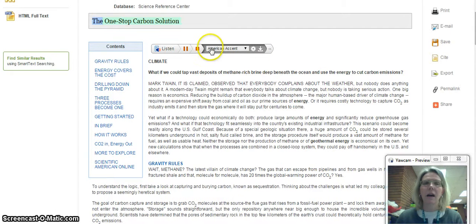That's a choice. The one-stop carbon solution. Climate. What if we could tap vast deposits of methane-rich brine deep beneath the ocean and use the energy to cut carbon emissions? Indeed, what if we could?